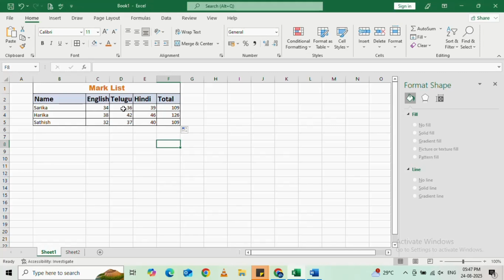Suppose here for Telugu, I would like to highlight the cells which have marks greater than 40. I would like to highlight those cells with the green color, and the cells which have marks less than 40, I would like to highlight with some red color. That means I am using the formatting techniques especially with a condition. According to the condition itself, my formatting happens. Let us see how to do that.